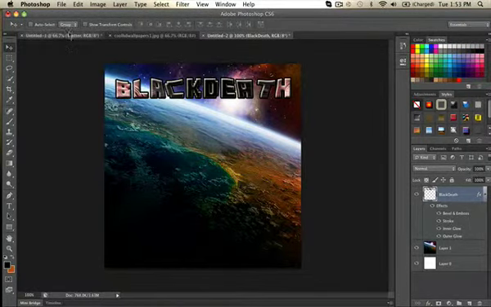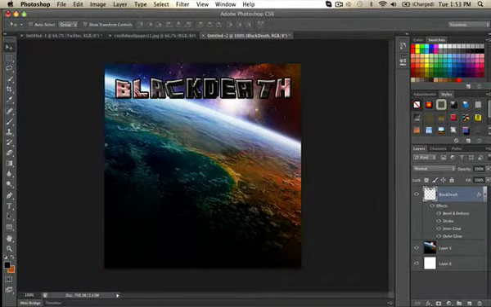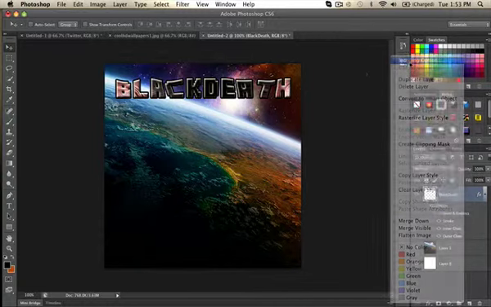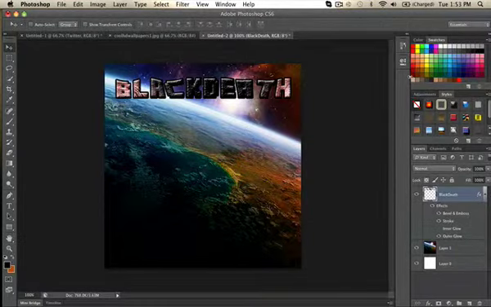Now, as you can see, it's not really that different from here. You're going to ask, how did you get that texture in the text? Well, I'm not there yet, so here we go. So we're going to go here now, since you got the design, take off the inner glow and add in texture. And now you have your texture.